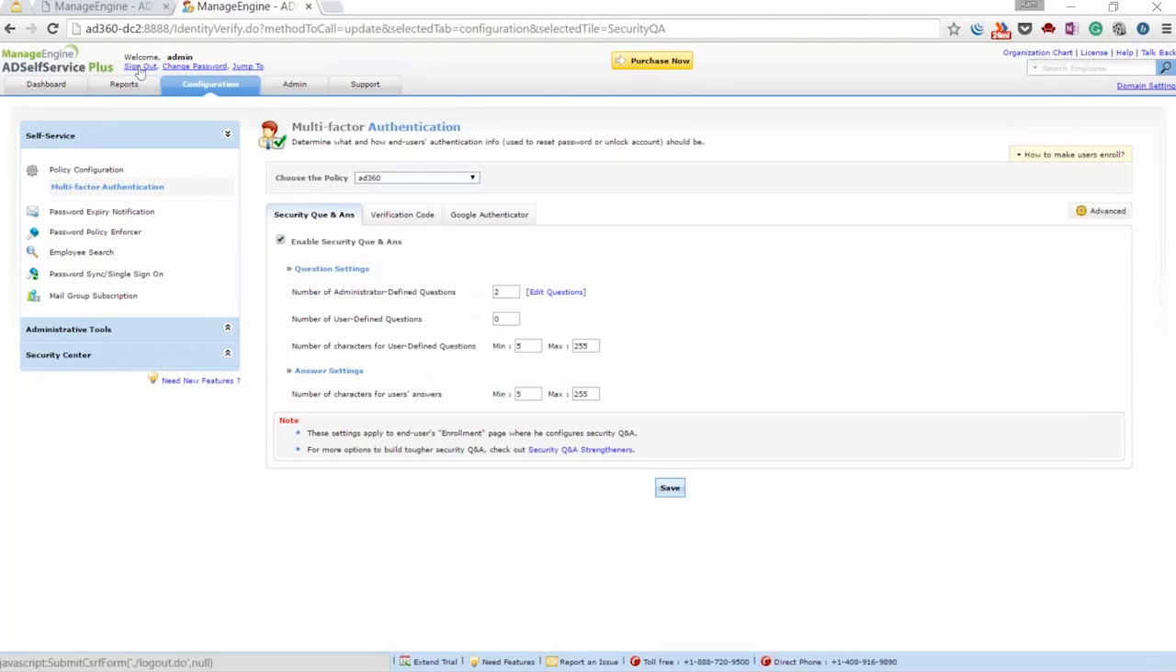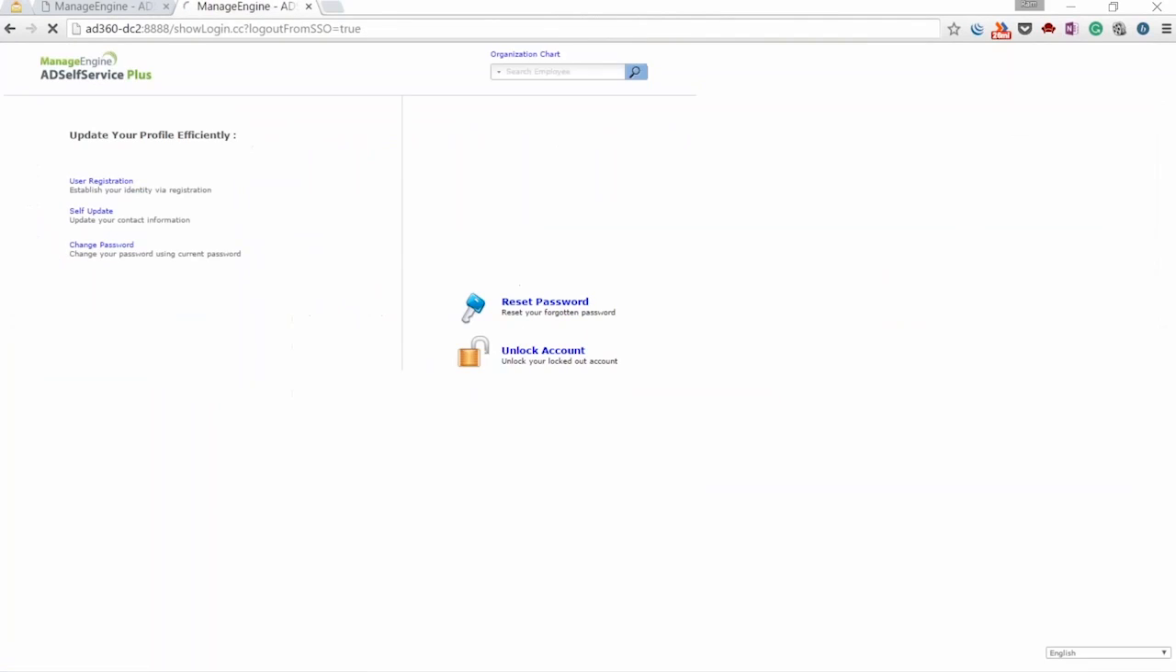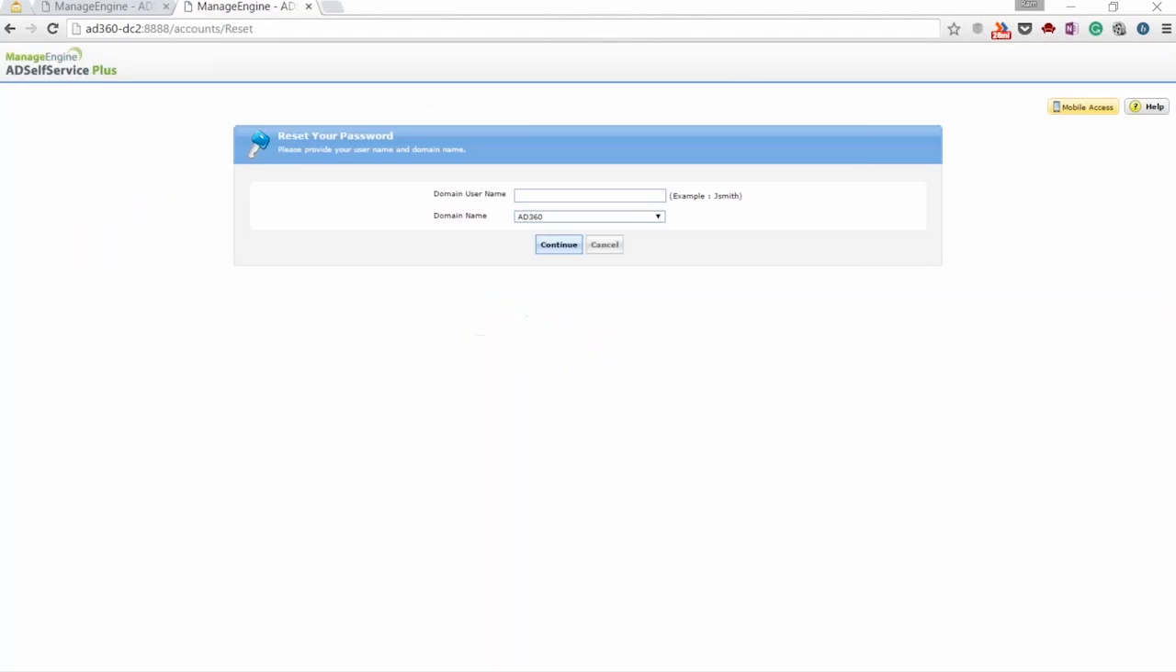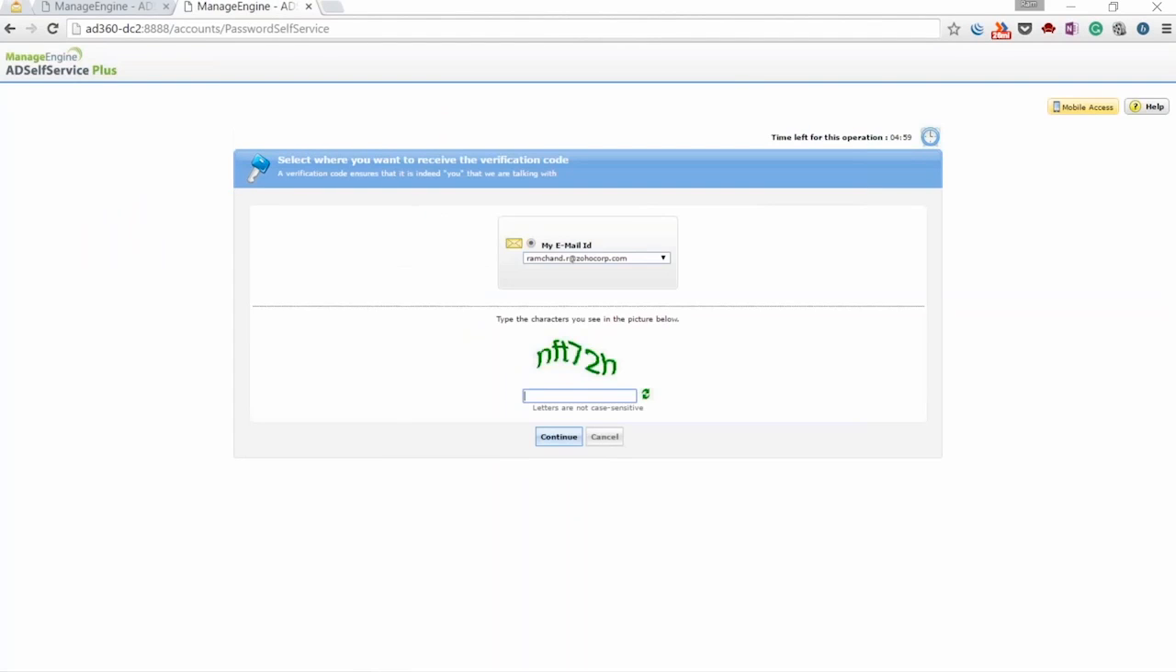Now, let me show you how an end user who is not yet enrolled into the product is going to use verification code for enrollment. For that purpose, I'll show you the user test user 22. So I'll head on to reset password and enter the user's SAM account name, and I'm clicking on continue. Since the user has not yet enrolled, he cannot be shown the security questions, and hence he's being shown his email address from Active Directory.